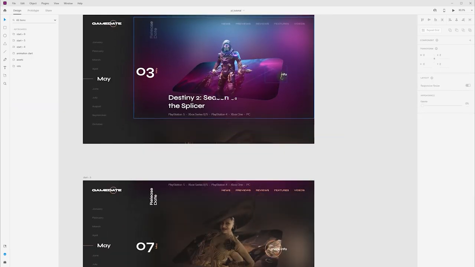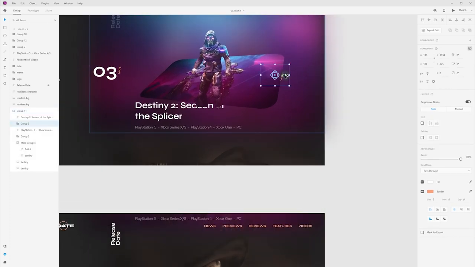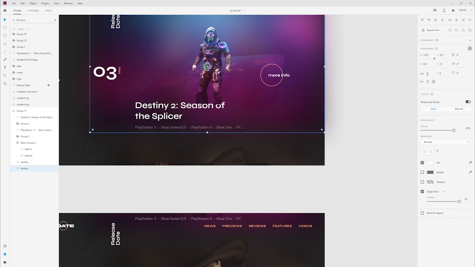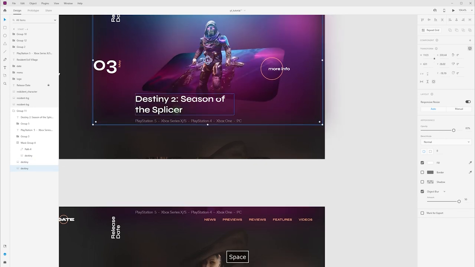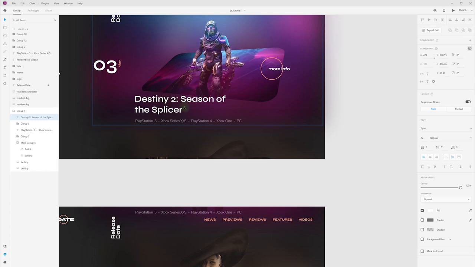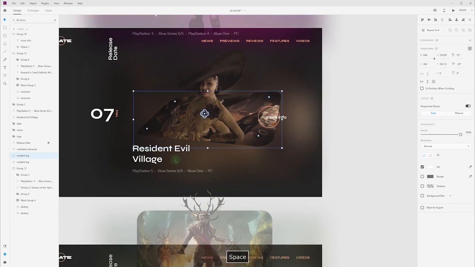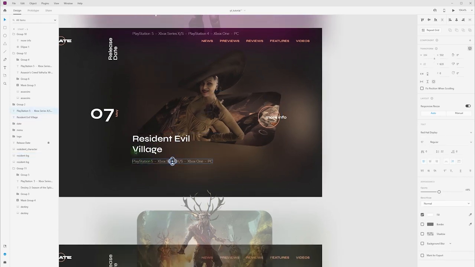If you have some problems like this, where our layer is behind this background, we can go to 3D transform and move these layers. Holding the center icon, click and move up and down. Let's move this character. This background. Now we can move this text. Let's move this title.